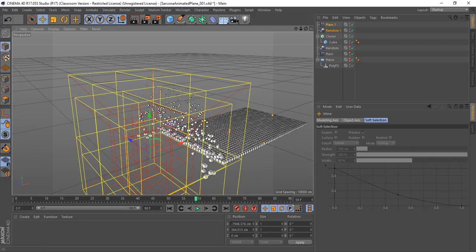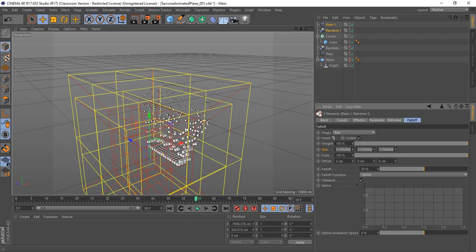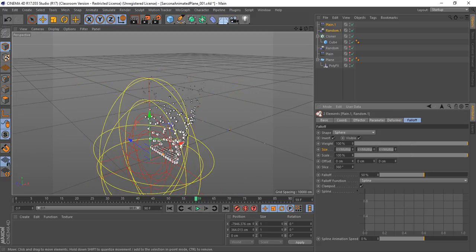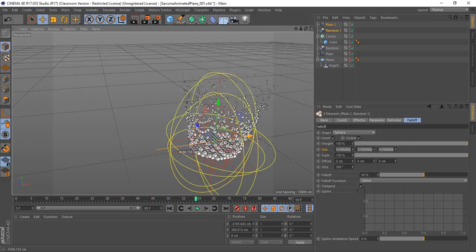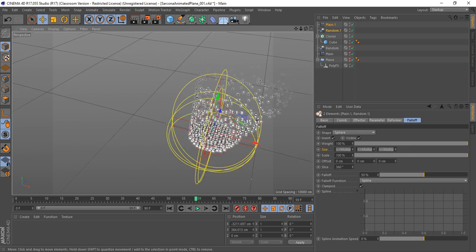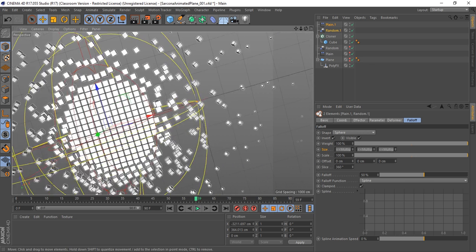Cool. And then I can do the same thing I did before. I can grab both of these, go to the fall off, set it to invert, set this to sphere, and then animate these items kind of coming in there. Oh, that's awesome. That's very cool.